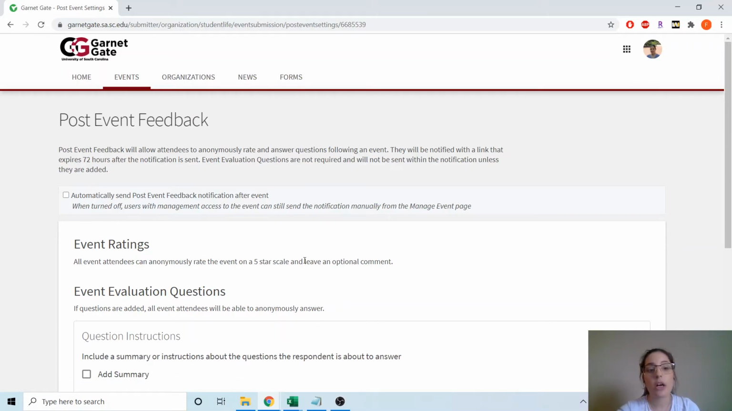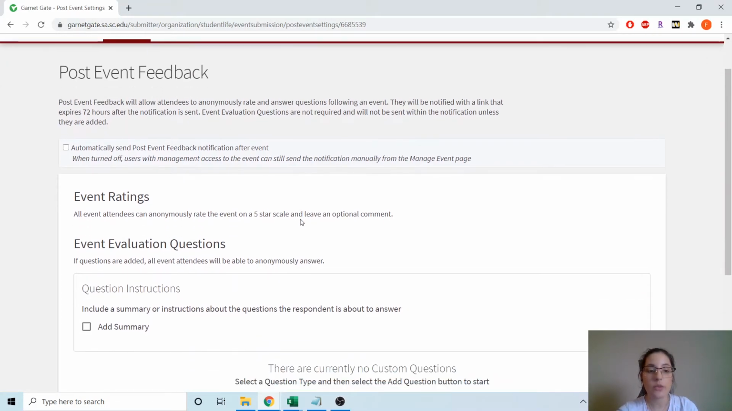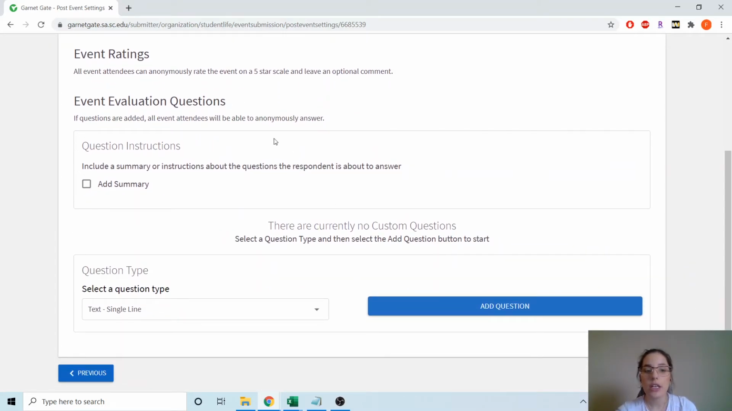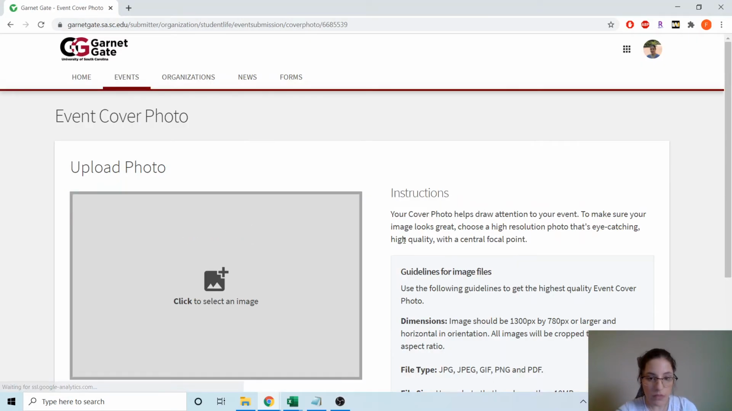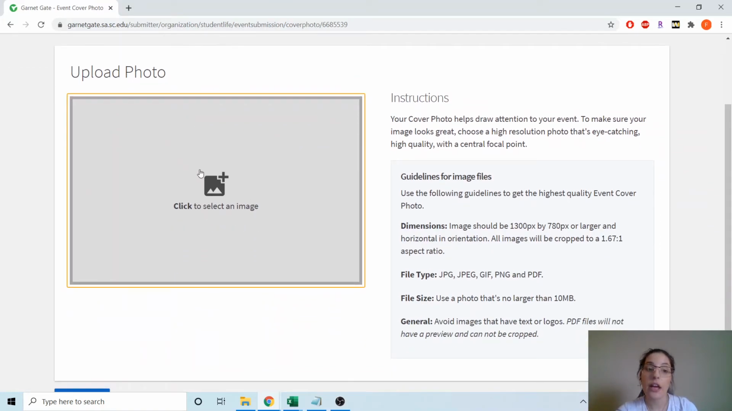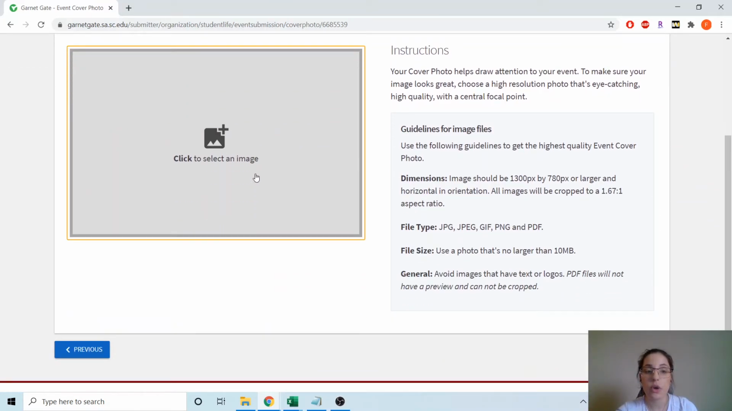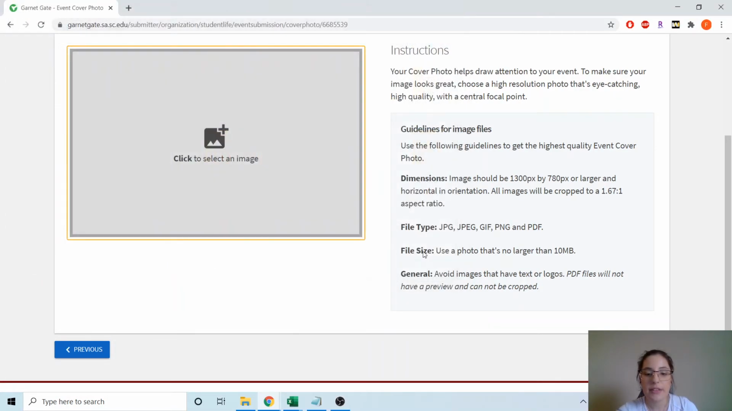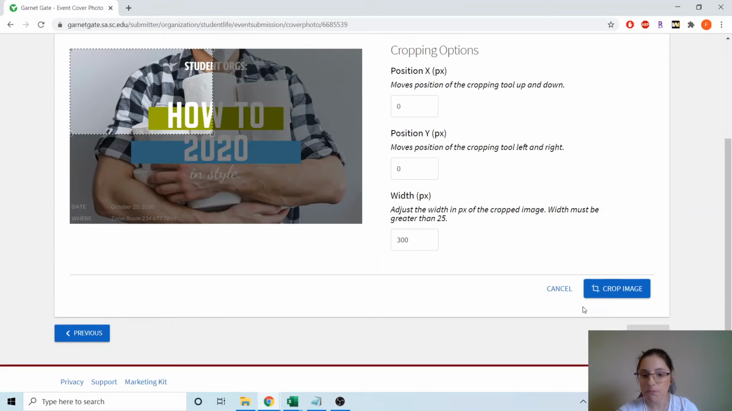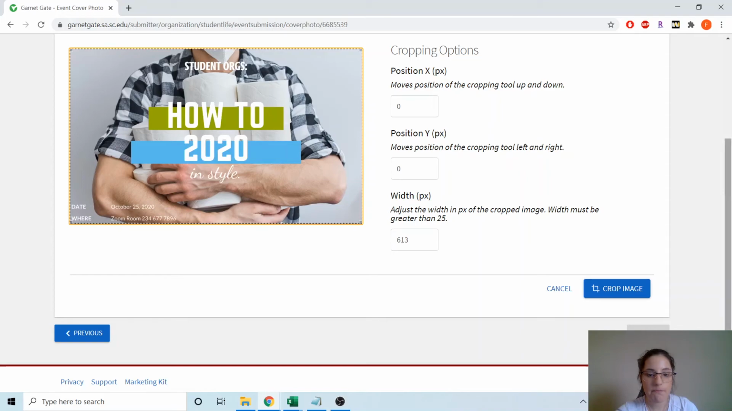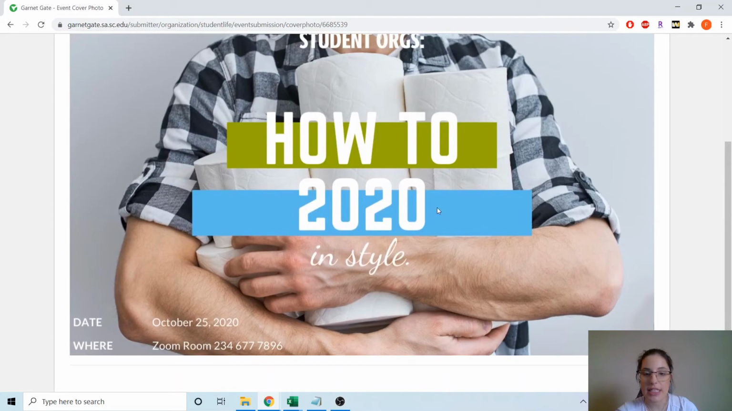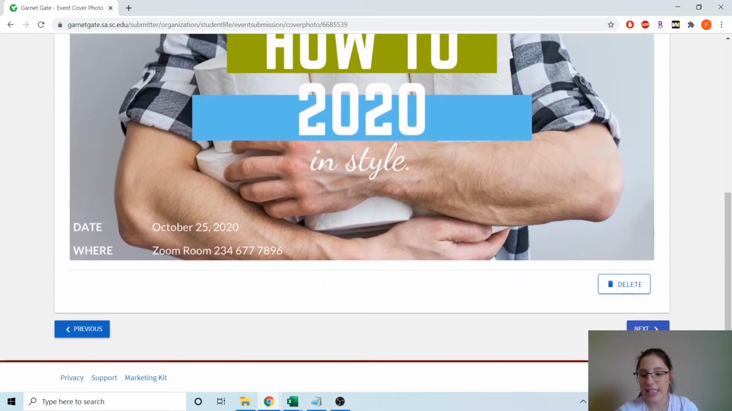And then here you could add any post-event feedback. So if you wanted to email students afterwards or attendees afterwards about their opinion on the event, like a quick questionnaire, you could add that here. And then once you hit next, you'll have to now upload the flyer, the photo that students that scroll through Garnet will be able to see, and put something interesting and captivating. We designed this flyer that we thought is fun for 2020 and that it makes sense to advertise an event like this.